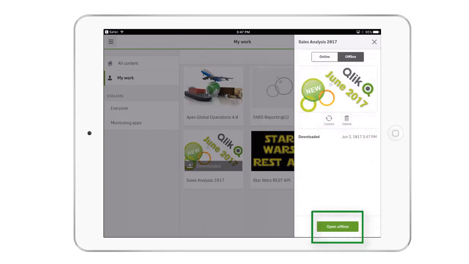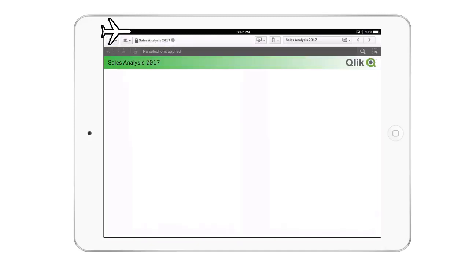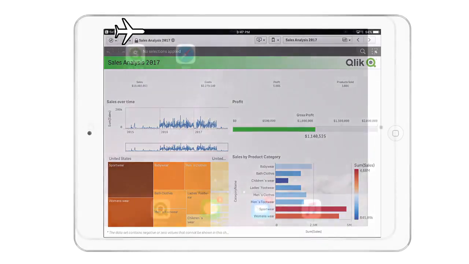Okay, so now you can see there's a button to open offline, and if I was disconnected from the network, for example, if airplane mode was on, I'd be able to open this app and still analyze the data as you see here. Okay, so that's just a brief introduction to show you what we're going to do. I'm actually going to walk you through all of those steps. Okay, so let's get started.